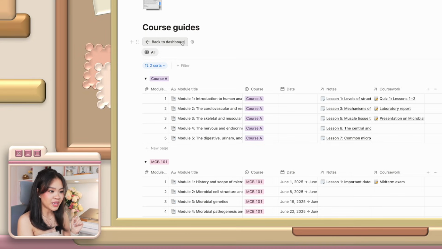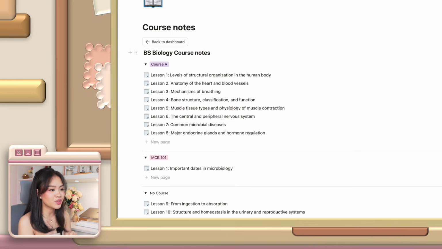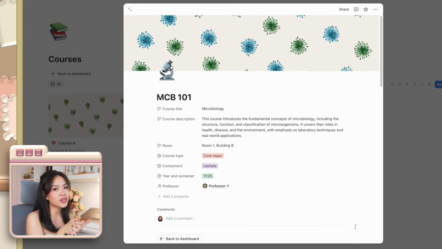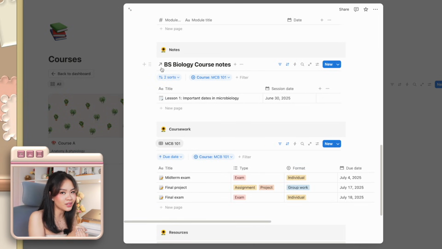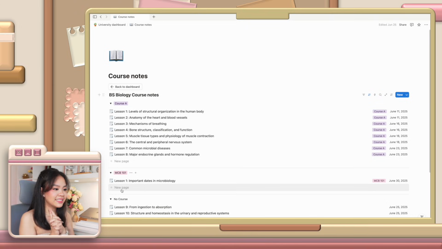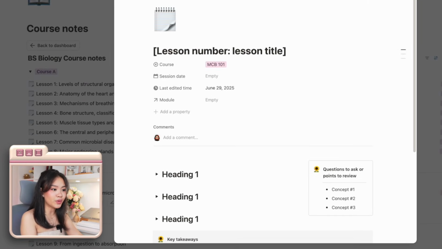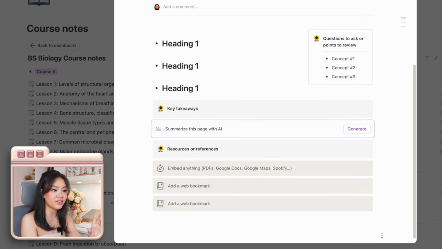If we go to the next page in our dashboard, course notes, we can see another parent database which has all of our notes for all of our courses. So what we have in our course page, again, is just a linked view. It is filtered to show only the notes that are relevant for MCB 101. Now, every time you create a new note, you'll see that it will already come with a structure, a section for key points, questions, takeaways, and for references.